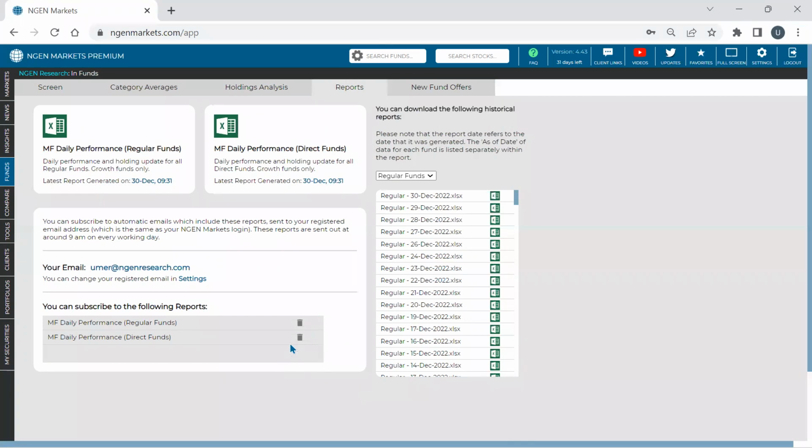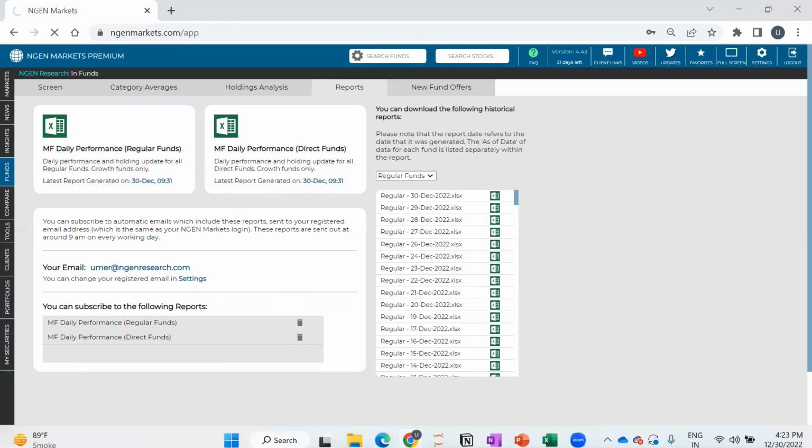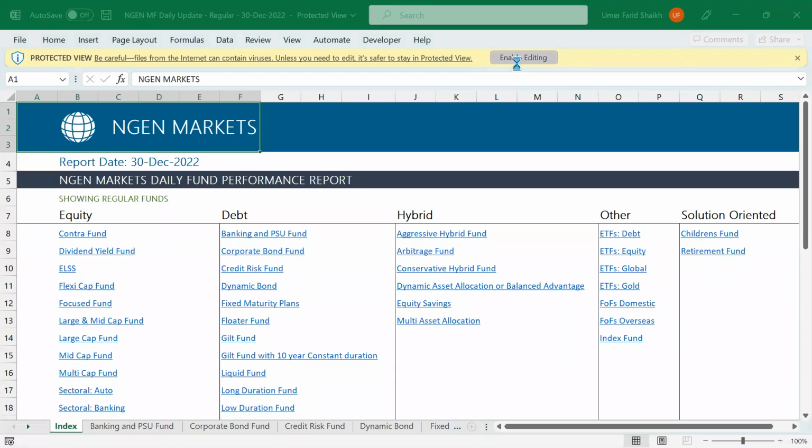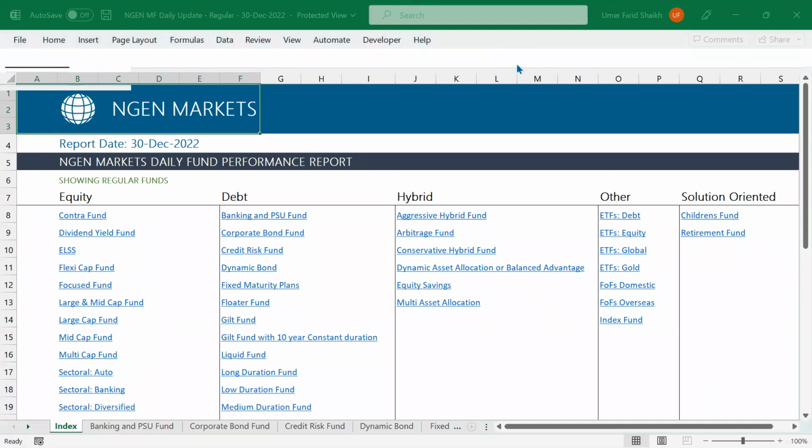Once you subscribe to it, every single morning, post 9 a.m. in the working hour, you will get the email with automated MF daily performance report as an Excel. I will show you this Excel how it is. You just have to click on it, it gets downloaded, and the Excel looks something like this. So this is that MF daily performance Excel which I was talking about.